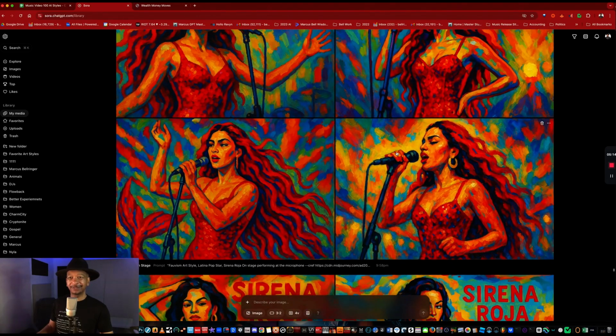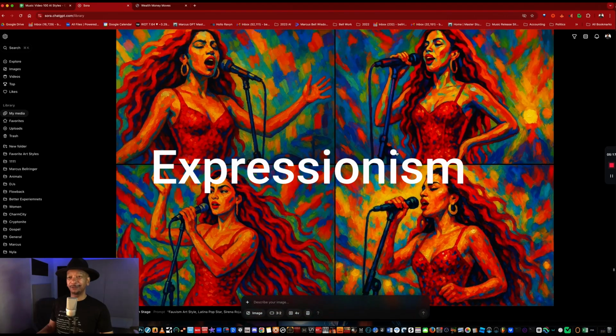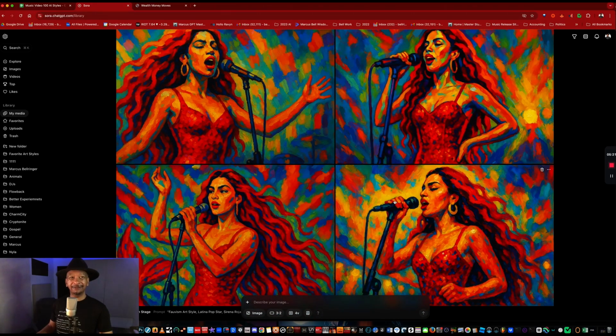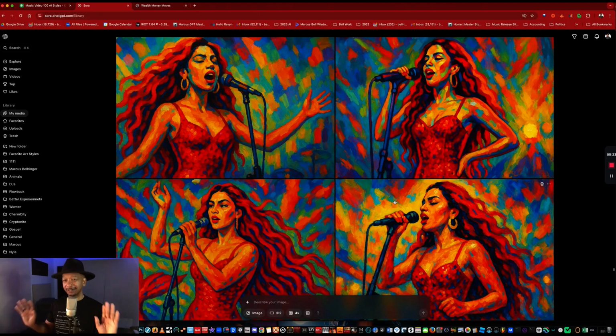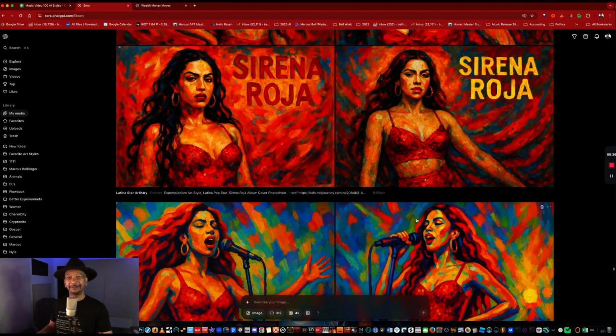Wow, very cool. These would be very cool for a music video. Another thing you can do inside of this Sora, in the Sora image generation area of ChatGPT, is click and have these become videos automatically, and you'll see that at the end.